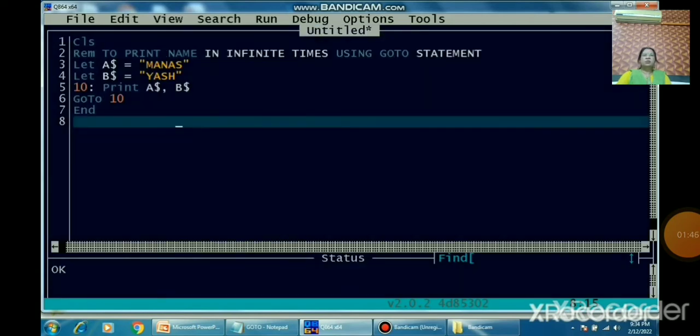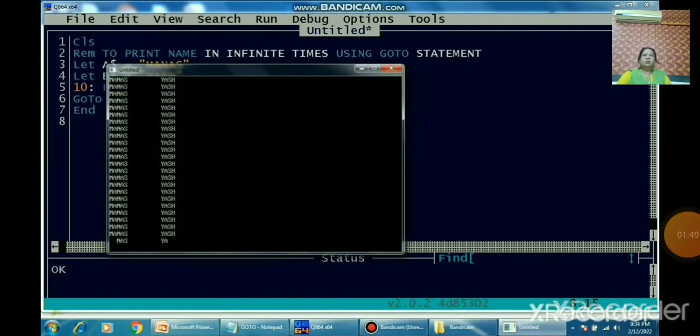Can you see the two names will print? It will not stop at all, right? It will keep on displaying Yash and Manas an infinite number of times. Now how to stop it? So you cannot stop it, right? So how to stop it?